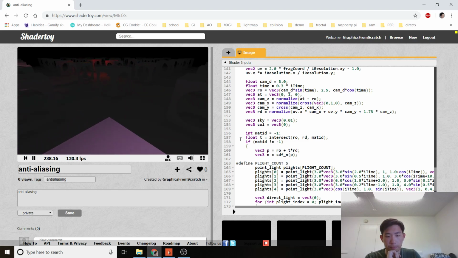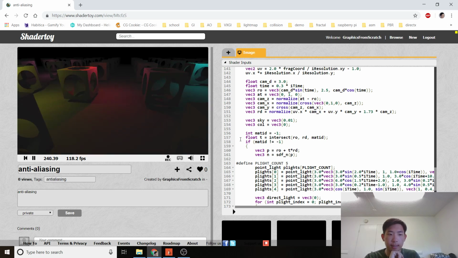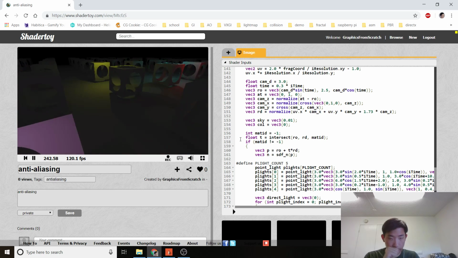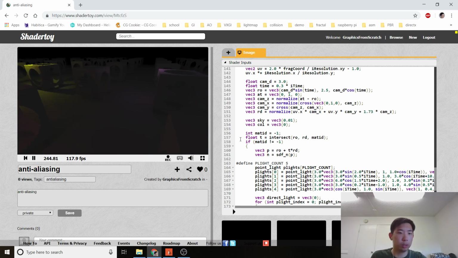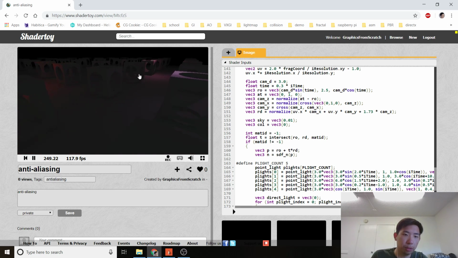So this video is going to be about anti-aliasing, which actually is a pretty big deal in computer graphics, right? You want to get something to look very polished, very accurate, very professional. Anti-aliasing is a must for your renders. So what is it, right?